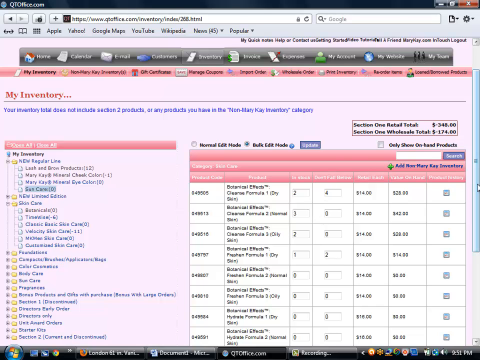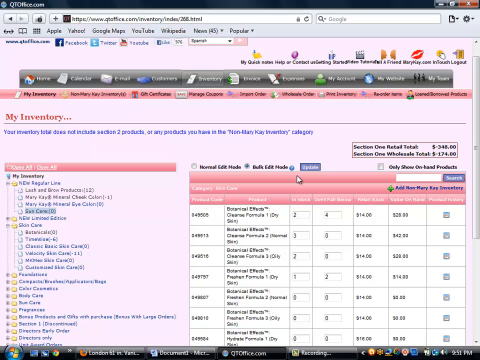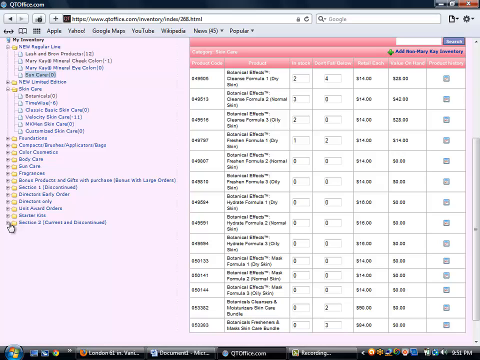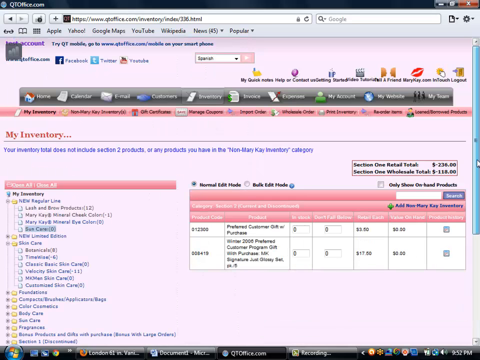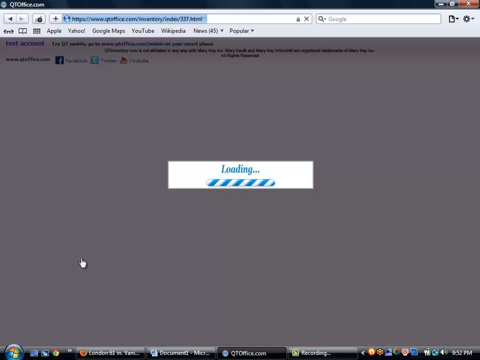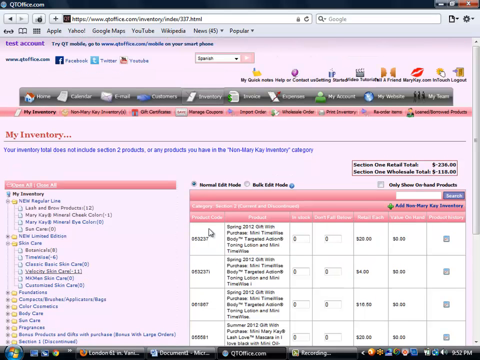There's a couple situations that I want to point out here to keep your inventory on track. The first one's going to be gift with purchase items. They're going to be listed under section 2, and then gift with purchase 2012. This holds true for anything in 2011, 10, or before as well too.